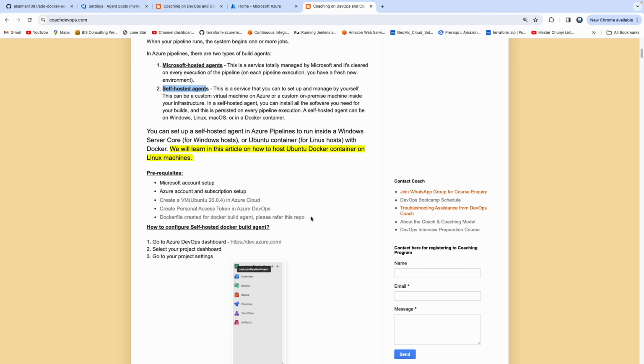Before we go through it, obviously we need to have a Microsoft account set up, and we also need an active Azure account and subscription. This is my Azure cloud account. Then we also need to have a virtual machine configured. In the article I mentioned Ubuntu 20.04, but I would prefer Ubuntu 22.04, so we are going to configure that real quick. And then we also need to create a personal access token. Using this token, we are going to connect from our Linux virtual machine into Azure DevOps.